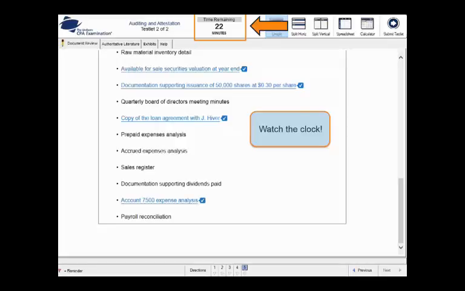In FAR and audit, you will get 7 simulations. 1 of them will be a document review simulation. 5 of them will be basic task-based simulations, and 1 of them is going to be that research question that I mentioned where you have to find a pronouncement in the authoritative literature.